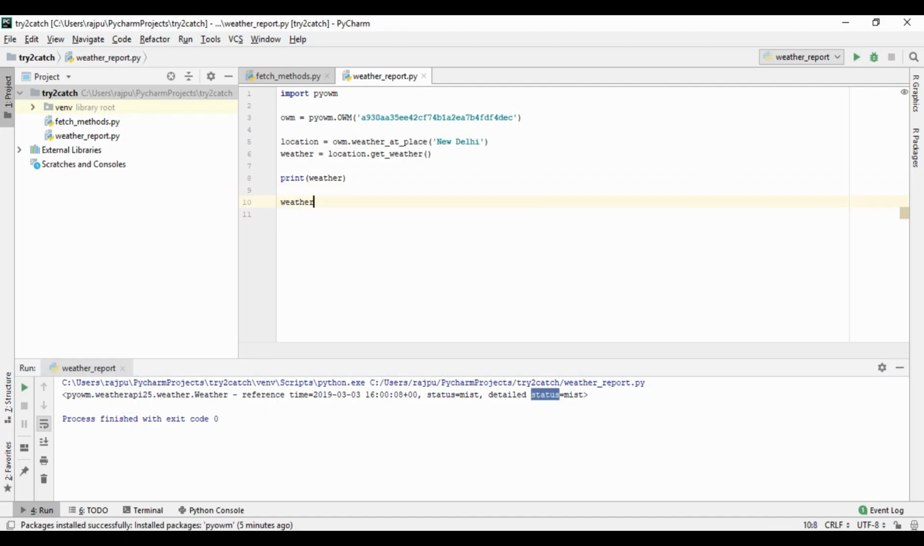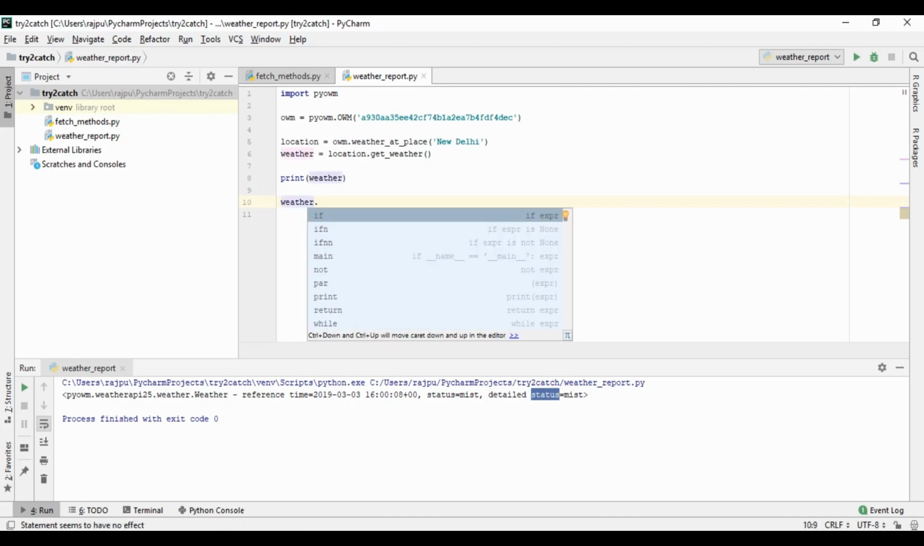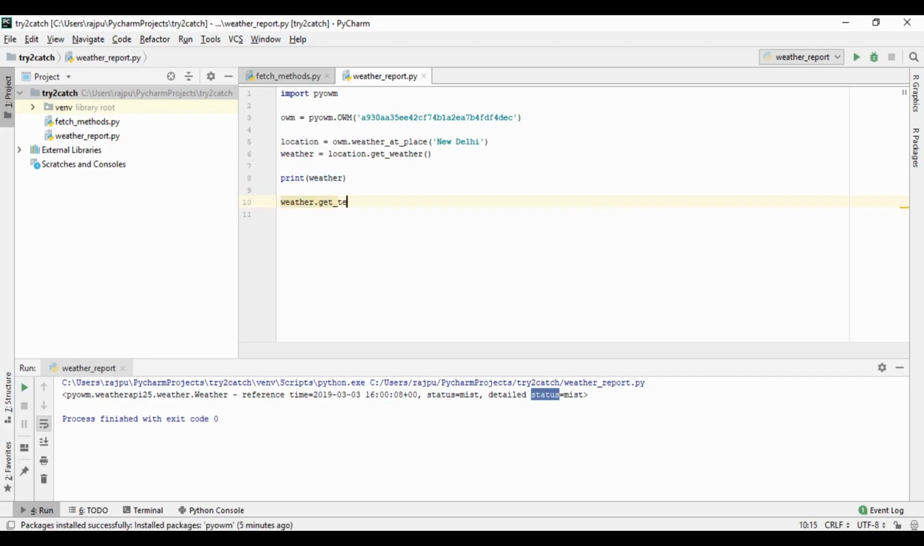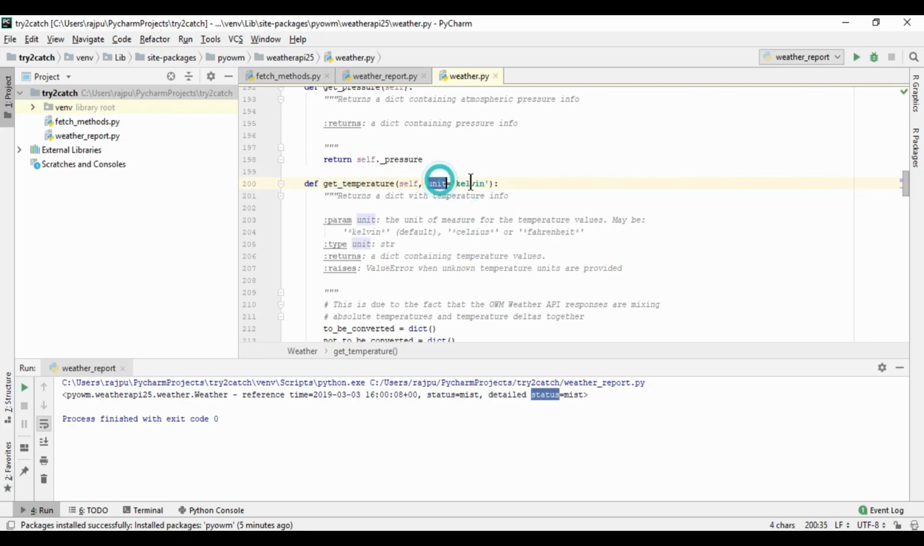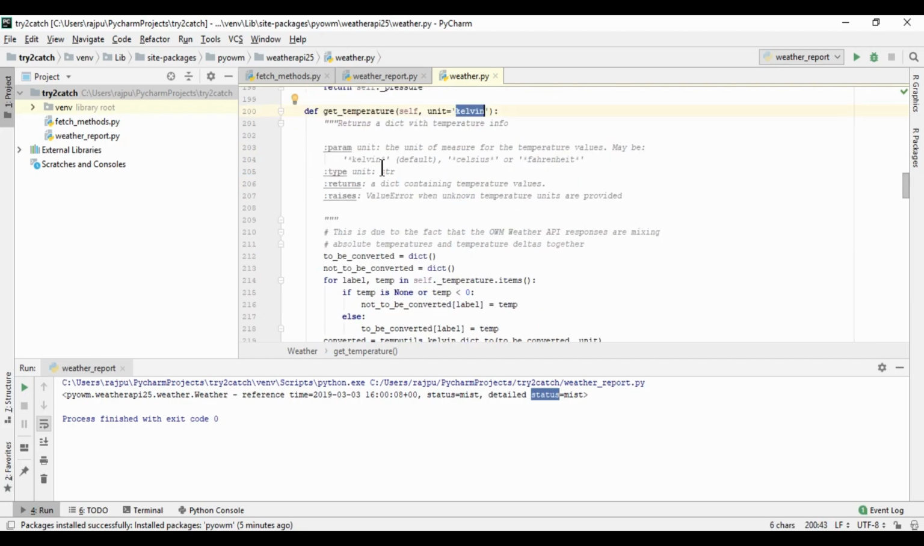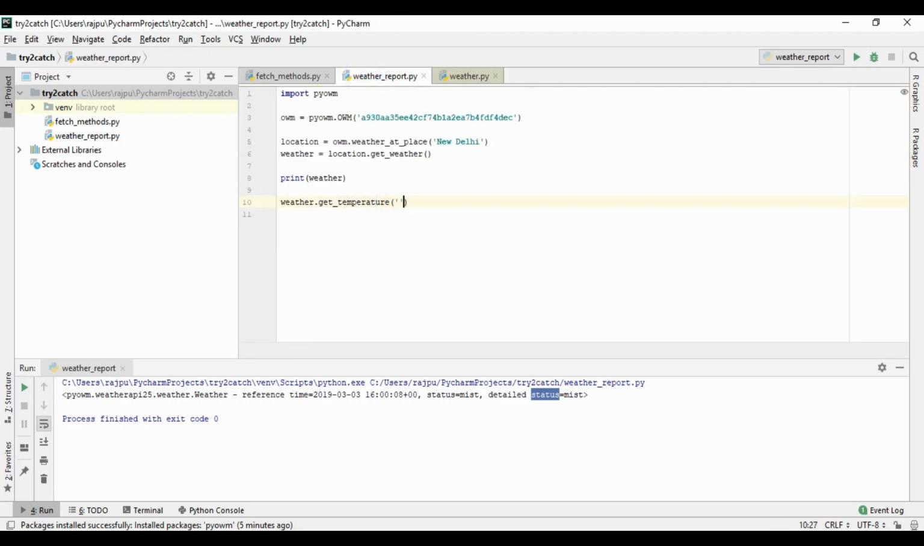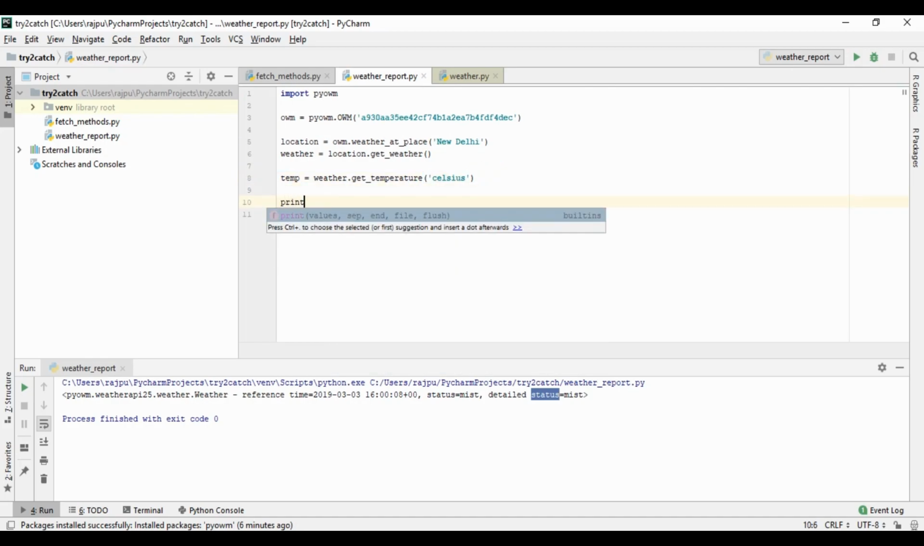Now let's use weather dot, where we have some methods like get temperature. The unit by default is Kelvin, and we can give Kelvin, Celsius or Fahrenheit. So we will give Celsius and save it as temp. Now we will print the temperature, print temp. Let's see what we will have.